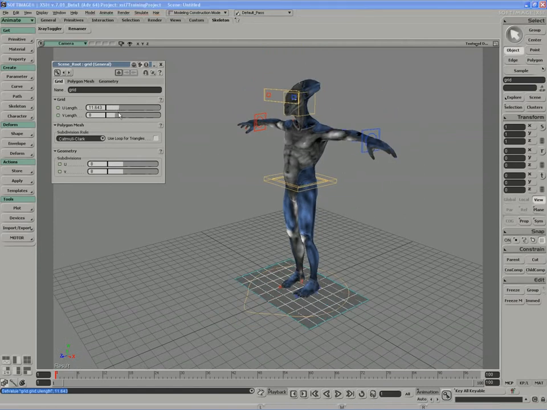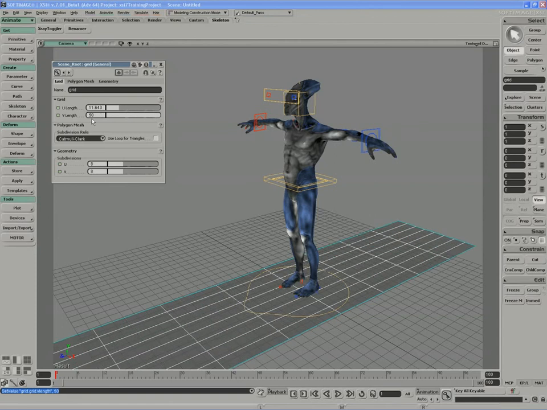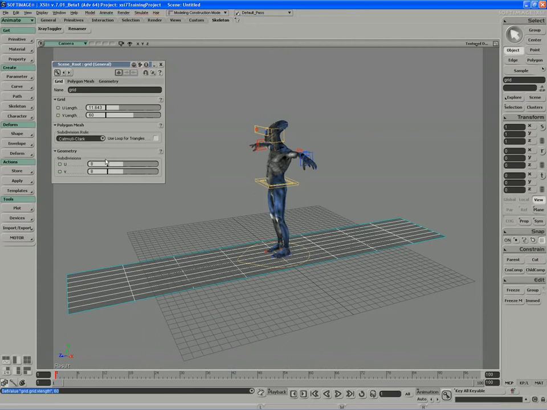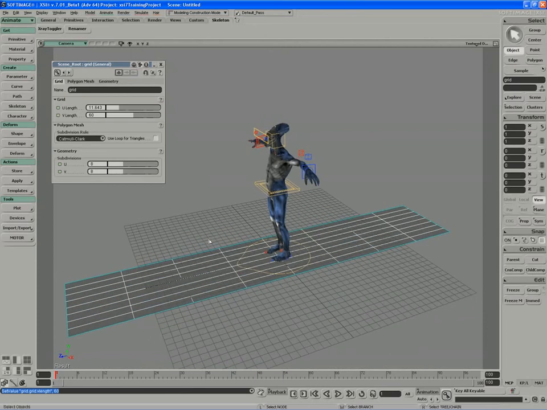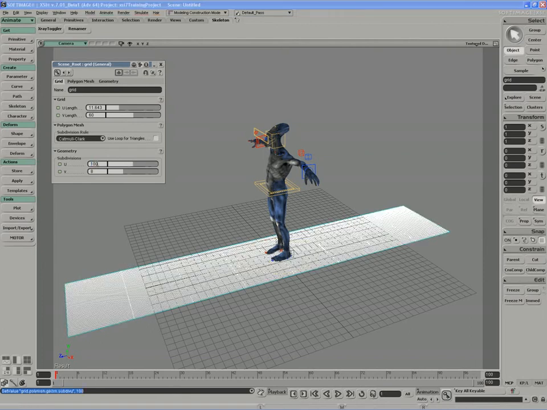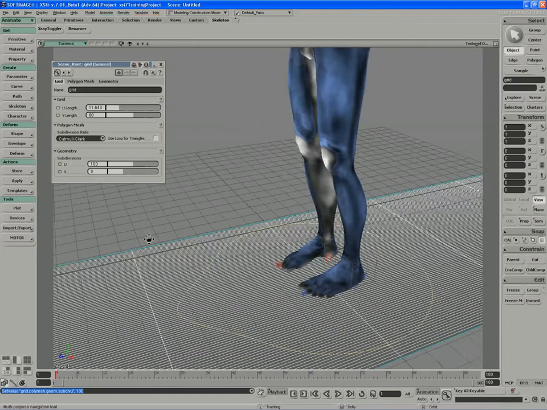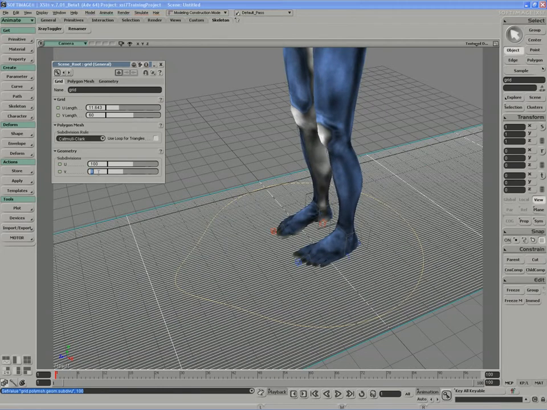I'm going to take the length and stretch it out slightly, maybe to a value of about 60 or so, and I'll increase the number of subdivisions. For the deformation effect that we're going to create, it's dependent on having enough subdivisions in your ground plane to make the effect look believable. So I'm going to increase the subdivisions to something pretty large, maybe 100 by 100.